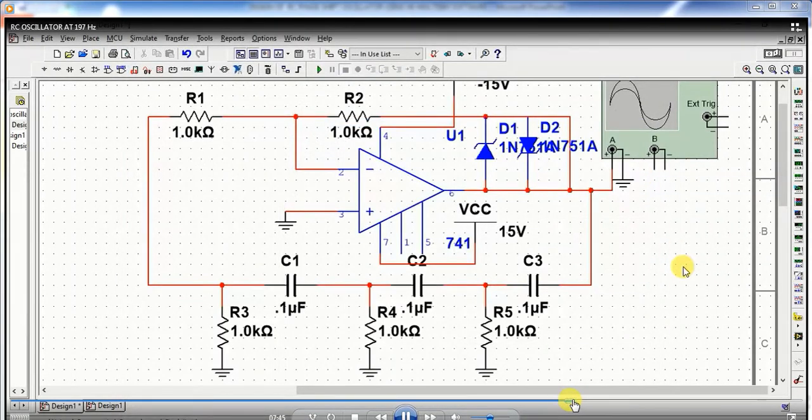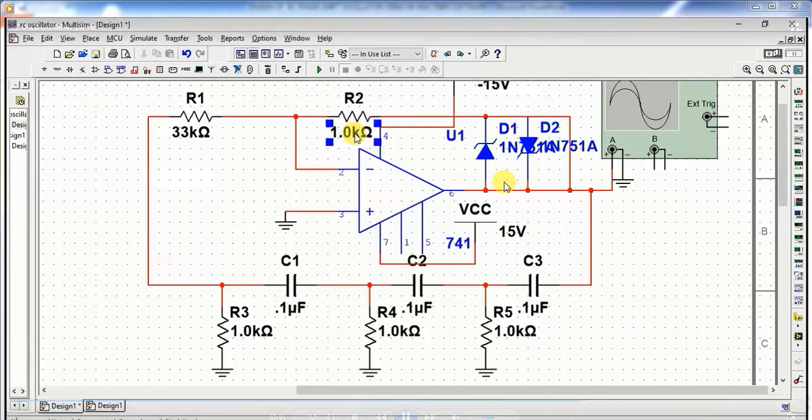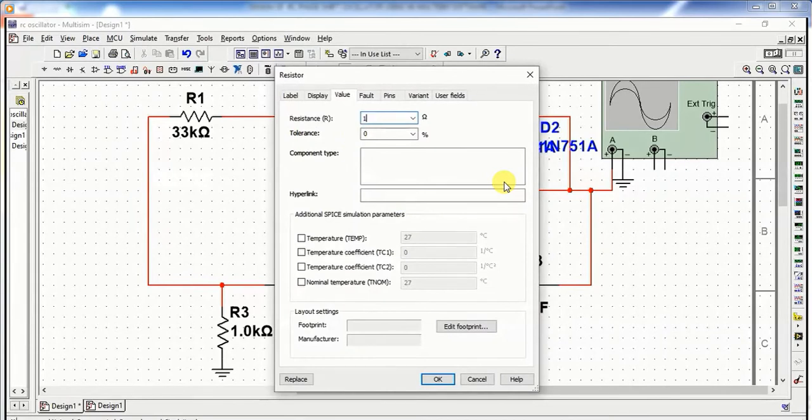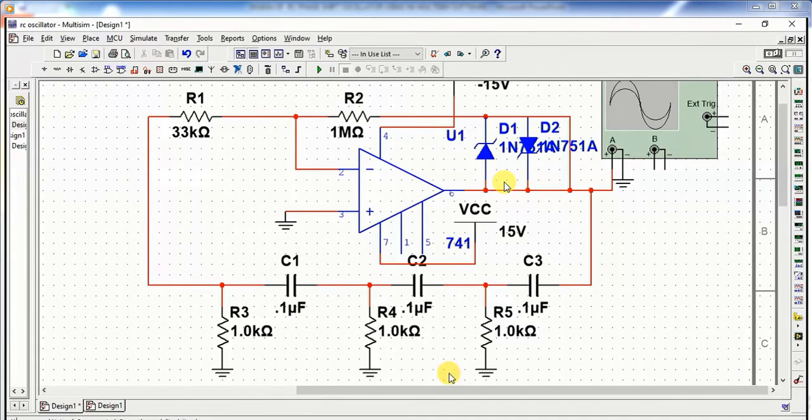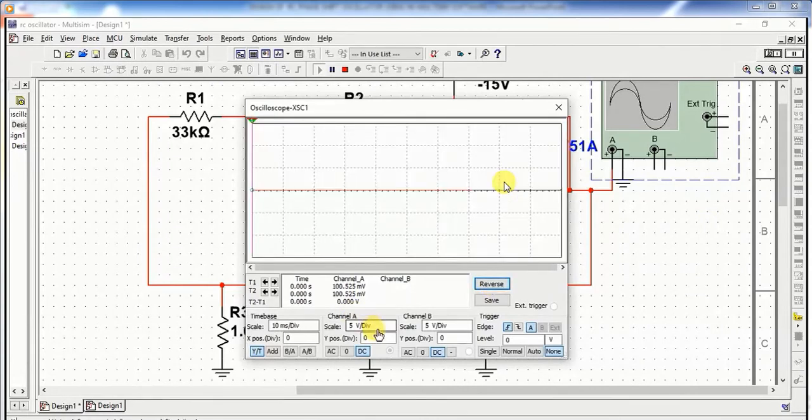So your circuitry is ready, and the R1 in our example is equal to 33 kilo ohm, so change the value of R1. In our design example, the value of R2 is 1 mega ohm, so the R2, or we can say RF, is 1 mega ohm approximately. So now check your output at CRO.